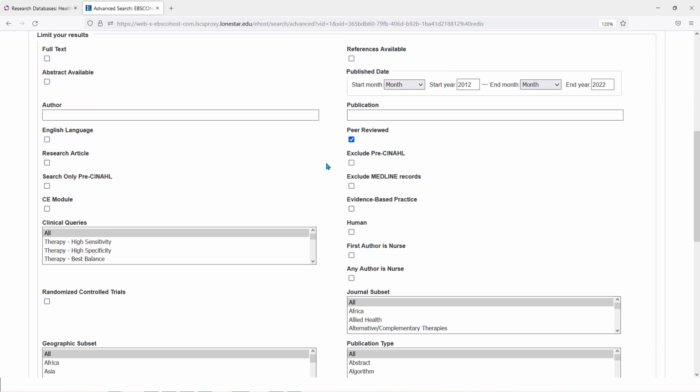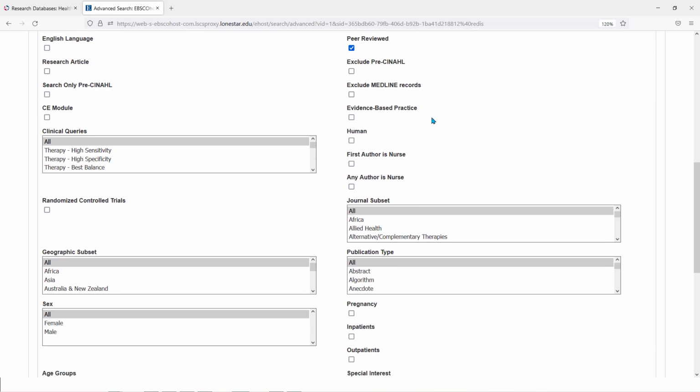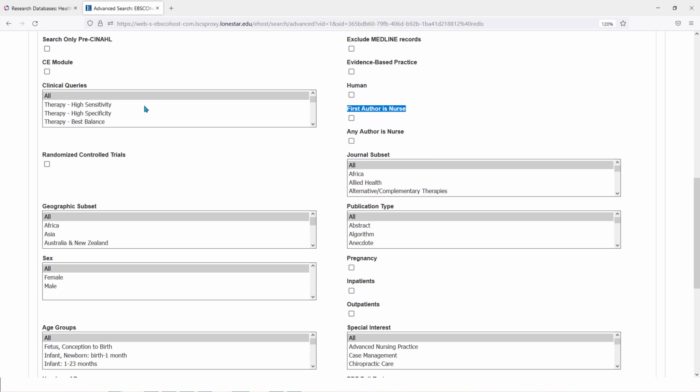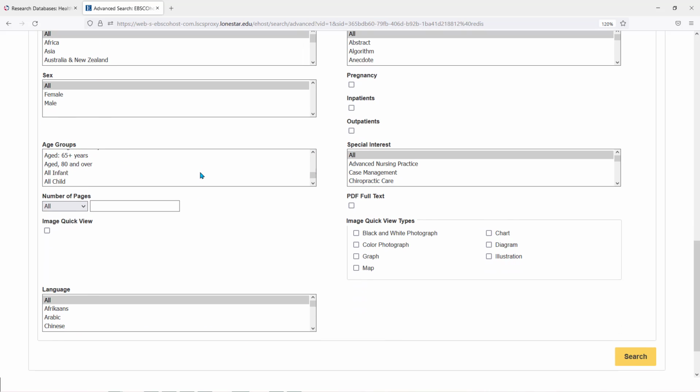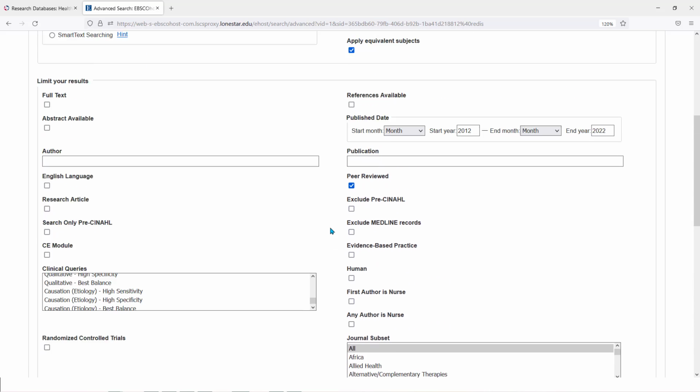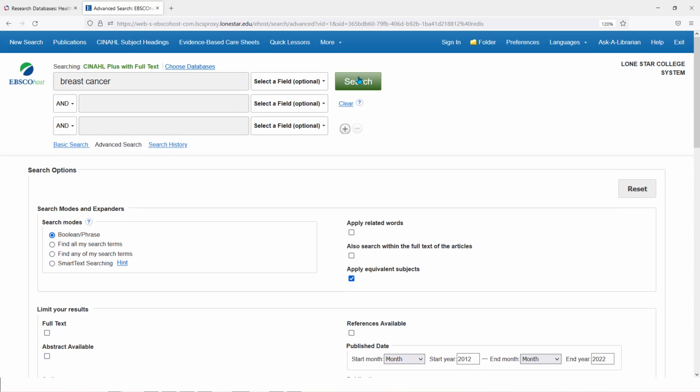If you keep scrolling down, you can see there are different ways to narrow your search. For example, evidence-based practice, you can ask for any or one of the authors to be a nurse. And you can see different clinical queries on the left and also age groups. So feel free to use any of these advanced search methods when you are searching the database. I'm going to go ahead and search now that I've limited to my date range and to peer-reviewed articles.